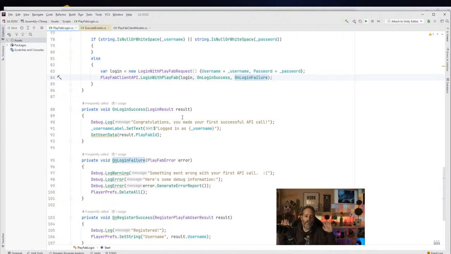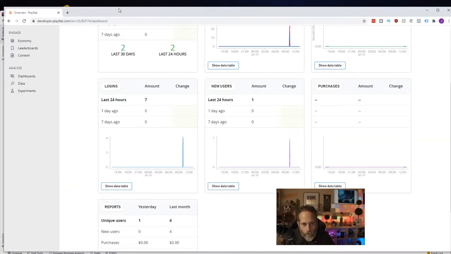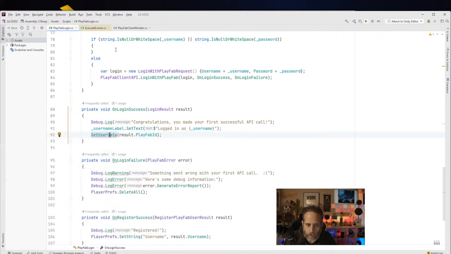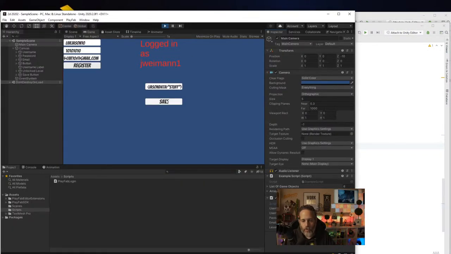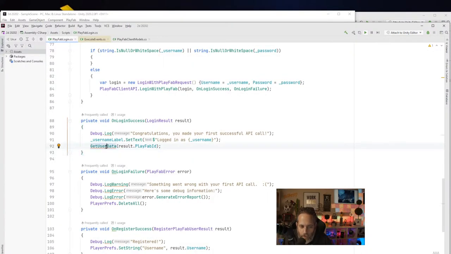The final bit of things, the part where we would hook all of this up, the part that makes it all work, is we've got a button down here. Let's go back into Unity. Button down here to save our data and to load some data. If you look here, we have this get user data call that we're calling whenever we successfully log in.